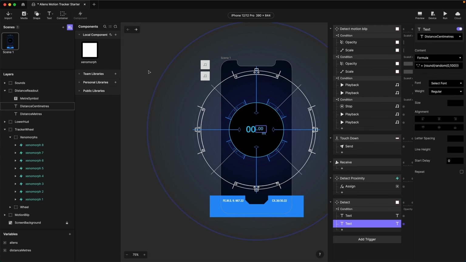Okay, so here we are. The final bit we need to add is to make the actual HUD spin. And as it turns out, this is actually the easiest part of the whole prop. ProtoPie wonderfully has connections with your device's sensors, and one of the sensors is the compass, so we can just use that directly.